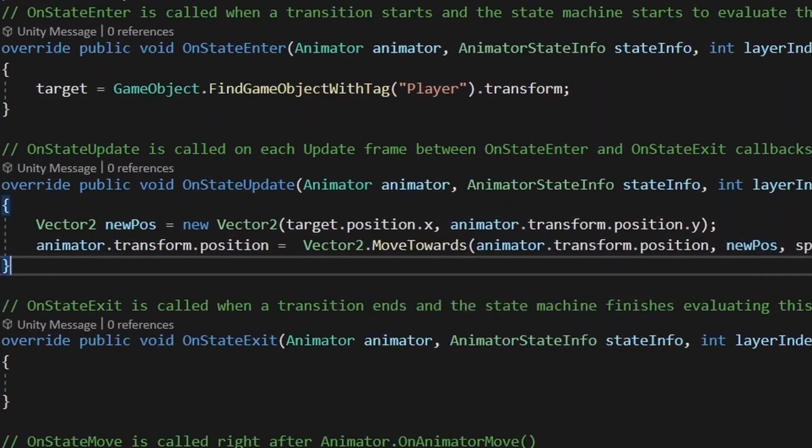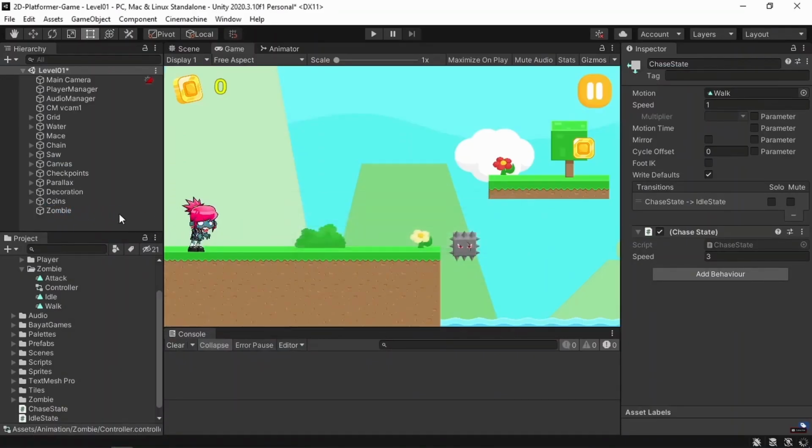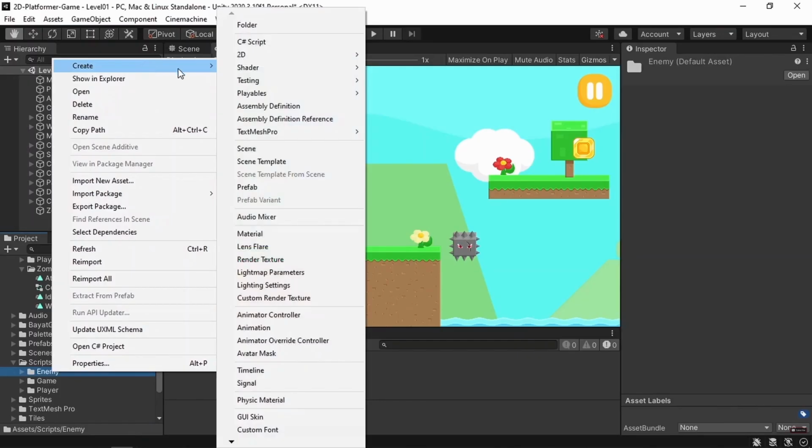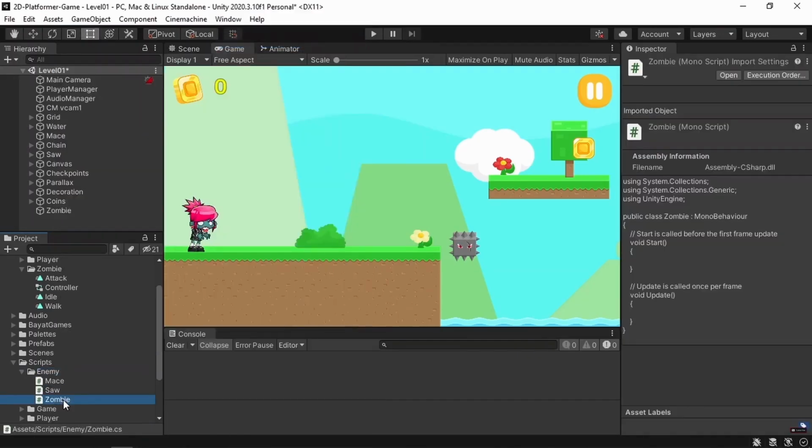Then let's save the script, and I'm gonna create another script and attach it to the zombie so that we can flip it when the player is on the left side. And to do that, let's go under the scripts folder, and under the enemy folder, I'm gonna right click, create C# script. I'm gonna call it zombie. Then let's attach it to the zombie character.